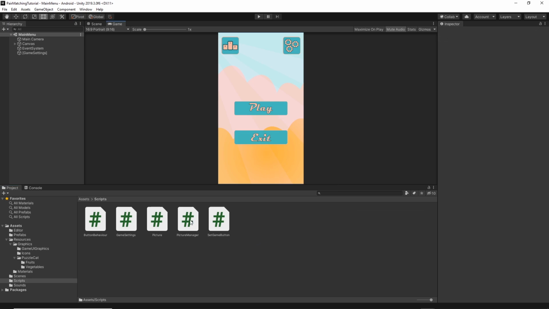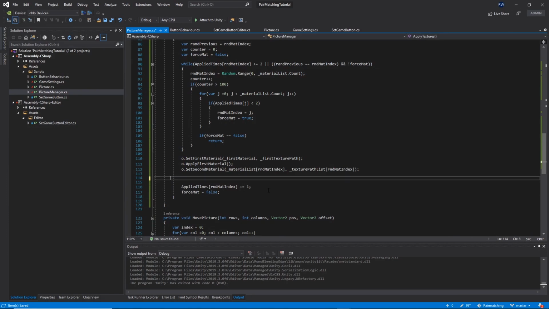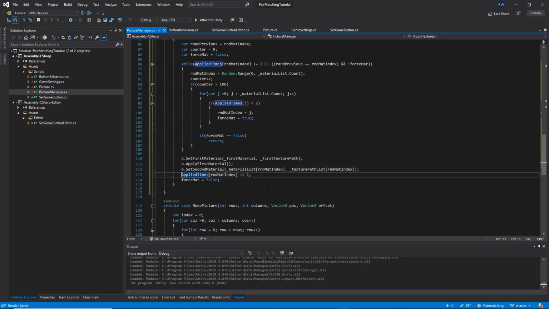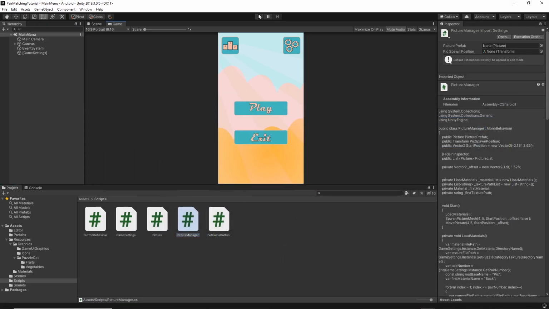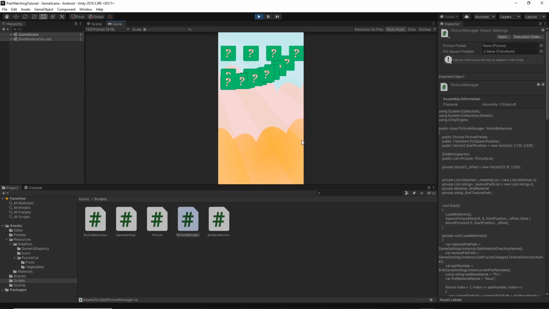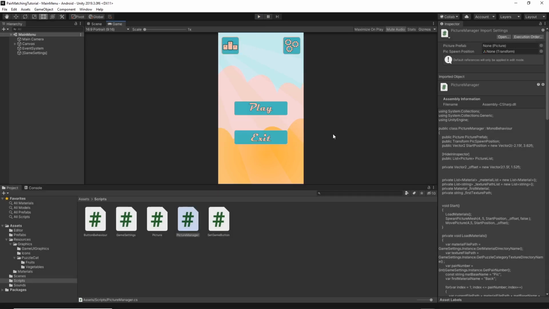So now let's quickly go back to our picture manager class and make sure you remove this apply second texture, second material which we just added. Make sure it's not there, because we want to start from the first material. Let's save the project, go back to Unity again, start it, press play. Okay, so everything seems to be working fine.